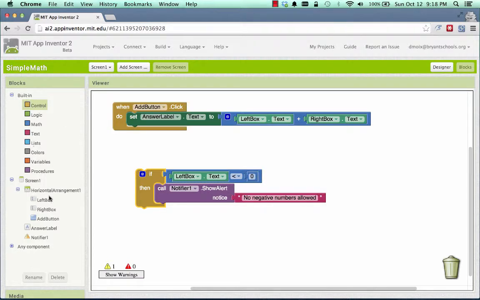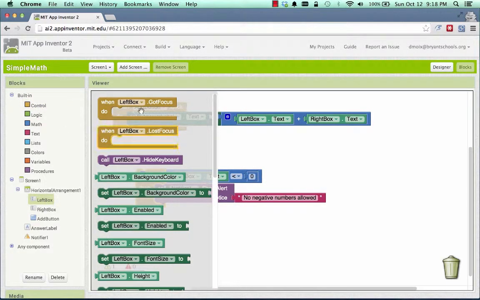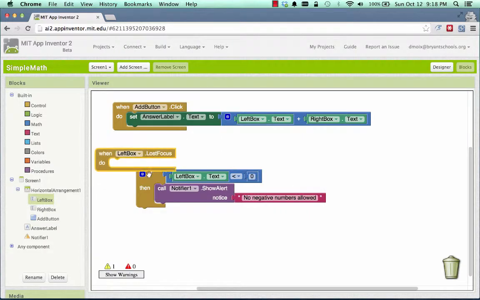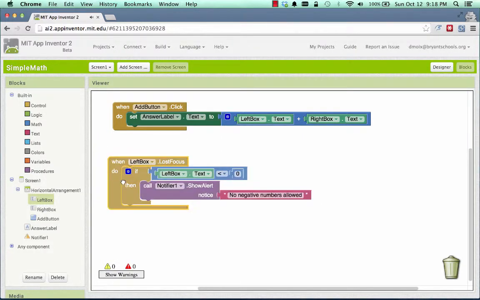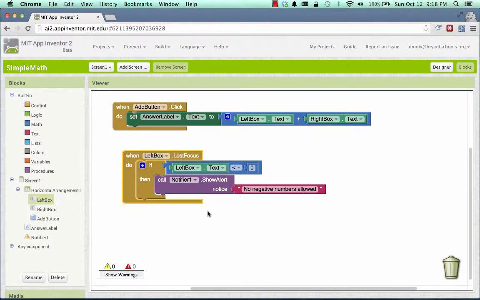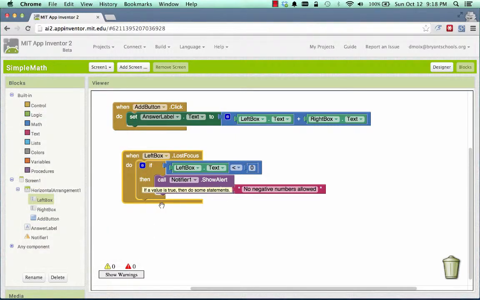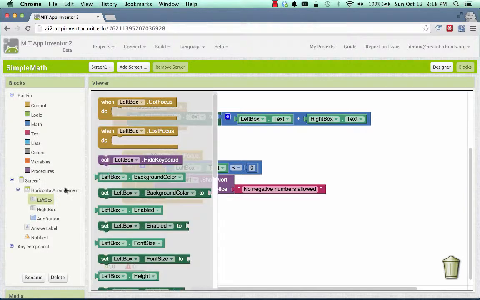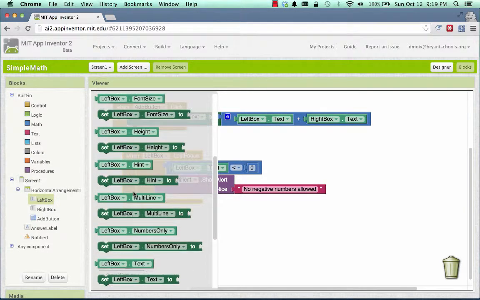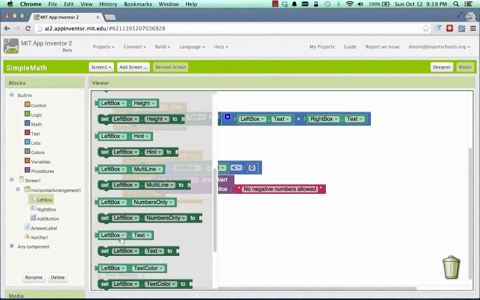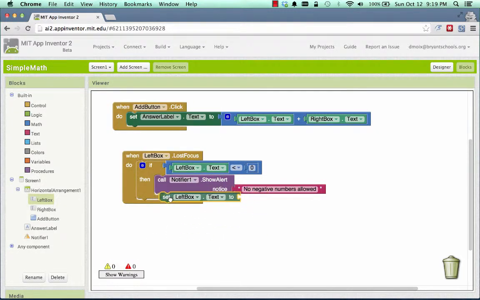So I can do this thing like, let's look at the left box. If the left box lost focus, then check to see if it has a negative number in it. And if it does have a negative number in it, let's complain. So as soon as the left box loses focus, it says no negative numbers allowed. And I'm going to go one step further, and I'm going to actually clear out that box. So I'm going to say left box's text gets set to the empty text.